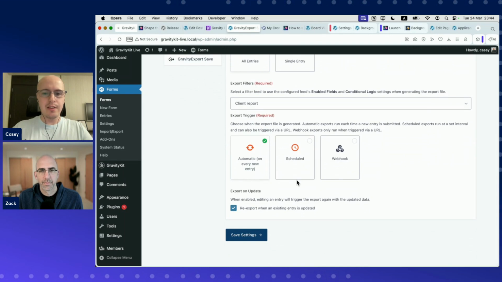And then down here, you'll notice the new options. So by default, it's automatic. The export happens every time you get a new entry. But now you can select scheduled. And then there's also an option for webhook if you want to actually call a URL to trigger the report, and we'll talk about that in a bit.